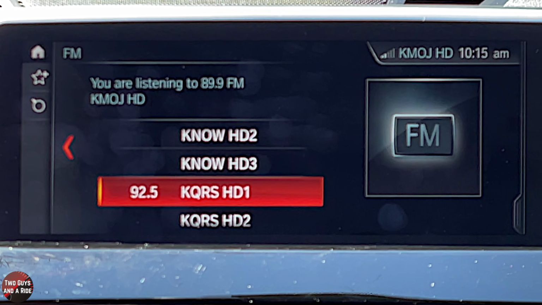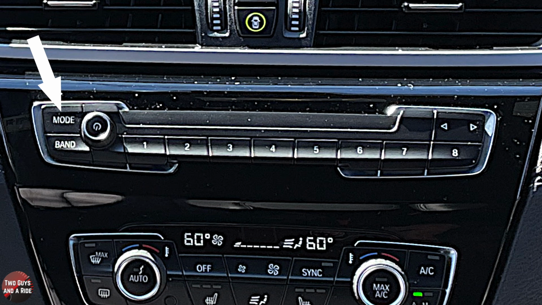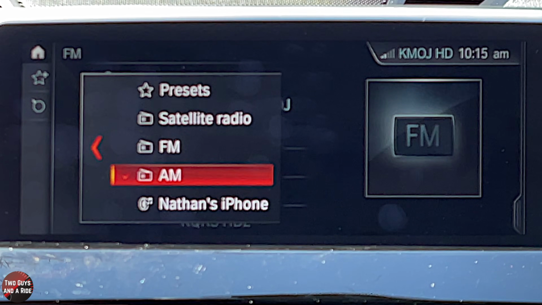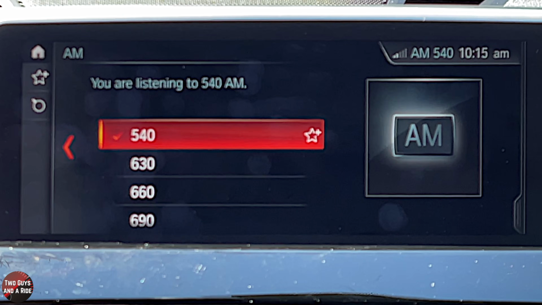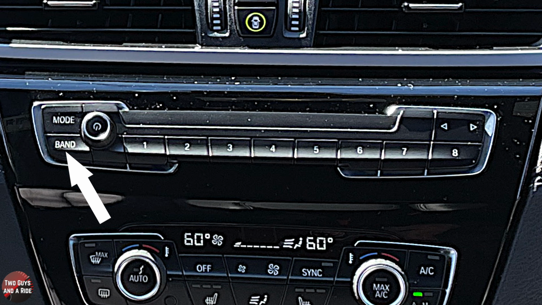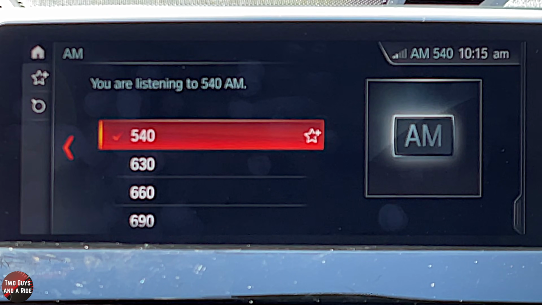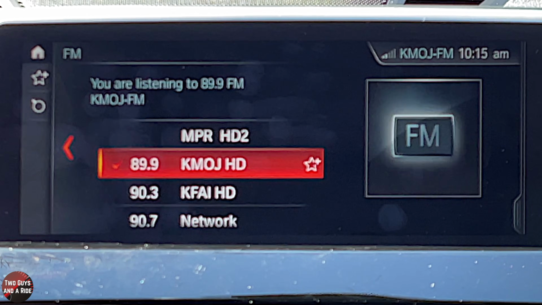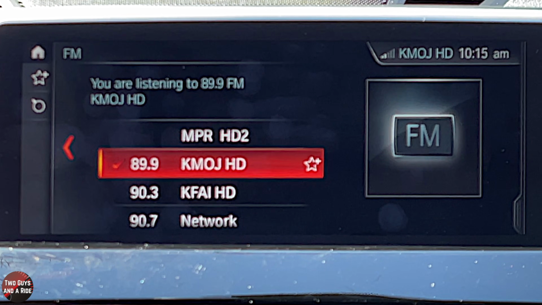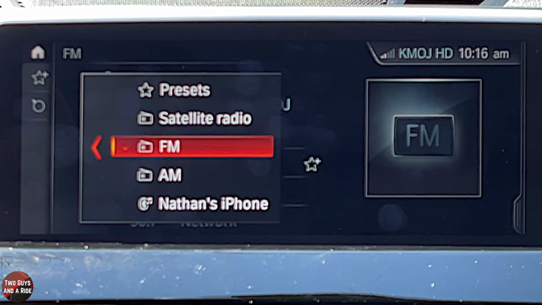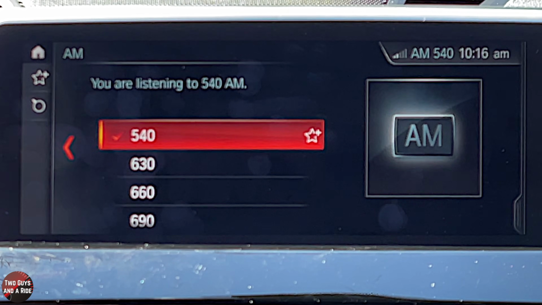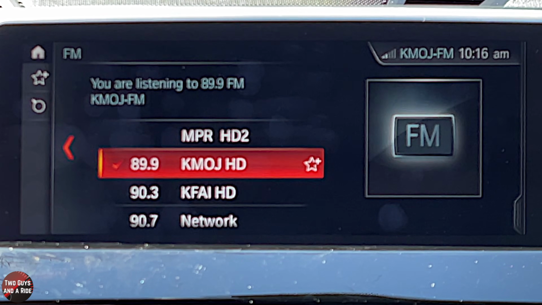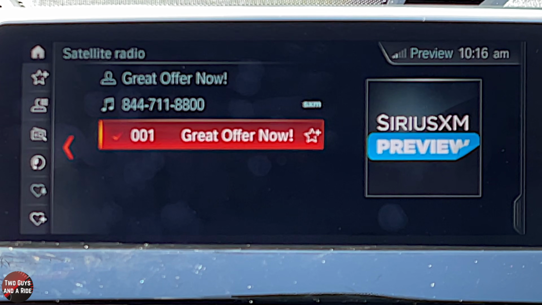Okay, I can use the mode button, and again I get my sources already, and I can use the band button to switch between AM, FM, and satellite radio. So it's just a way to switch sources without actually going to a list of sources. But the only thing I don't think it listed was my phone here, but we'll see. Yeah, it's just the radio band.